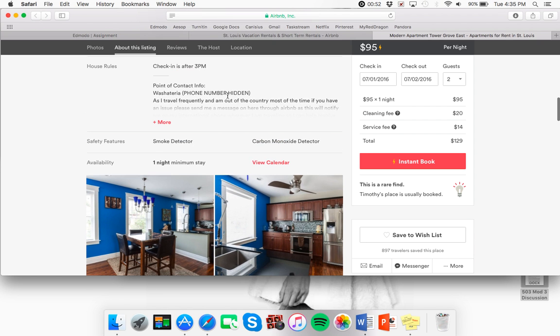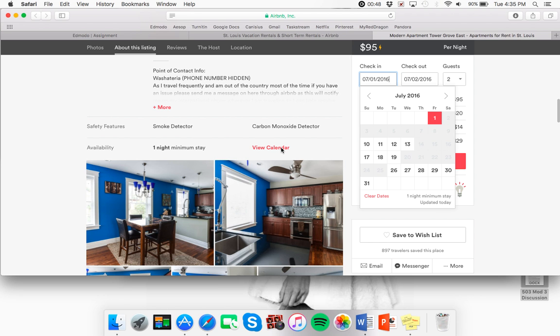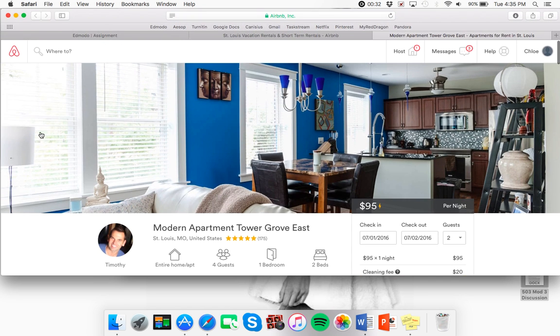You can also view a calendar. This will show you how much this apartment is rented out. So the areas that are blocked off mean that this apartment is already taken for those days. So you can see the popularity of these apartments by clicking on the calendar. And I'll scroll back up.